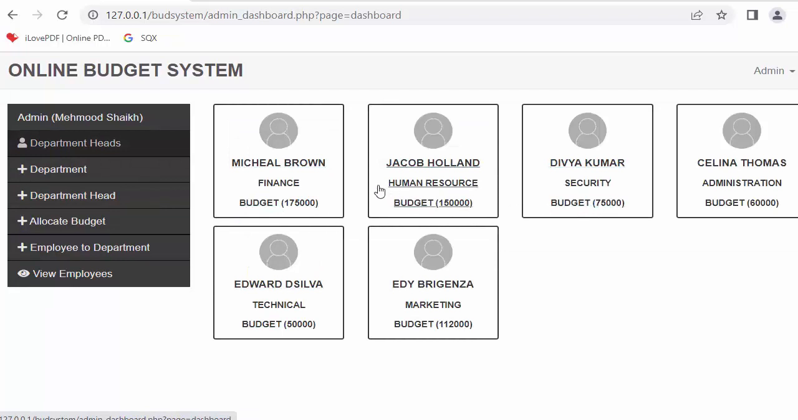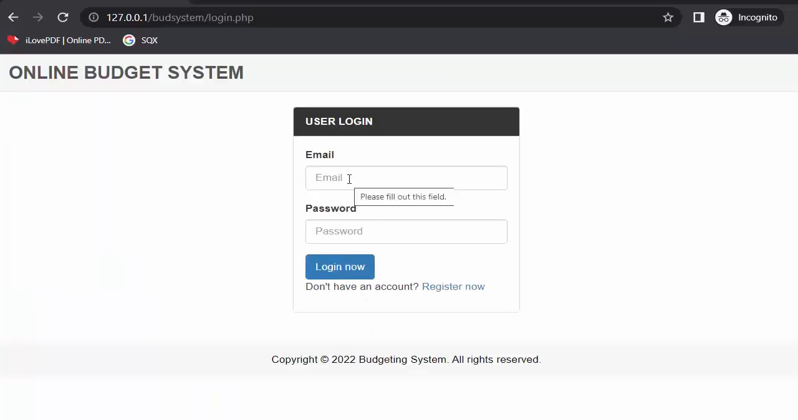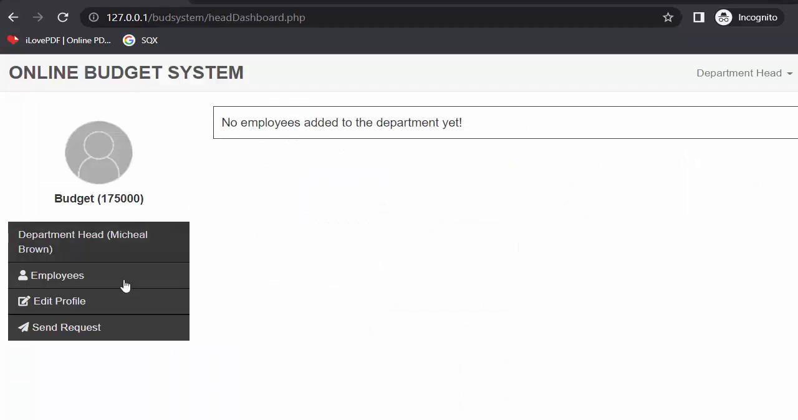Now these different department heads can update their profile image. If they want to, they need to log in to their dashboard. Let me log in as a department head. If I want to view the employees of this department head, nothing will display because I have not created employees and I have not assigned any employees to this department.